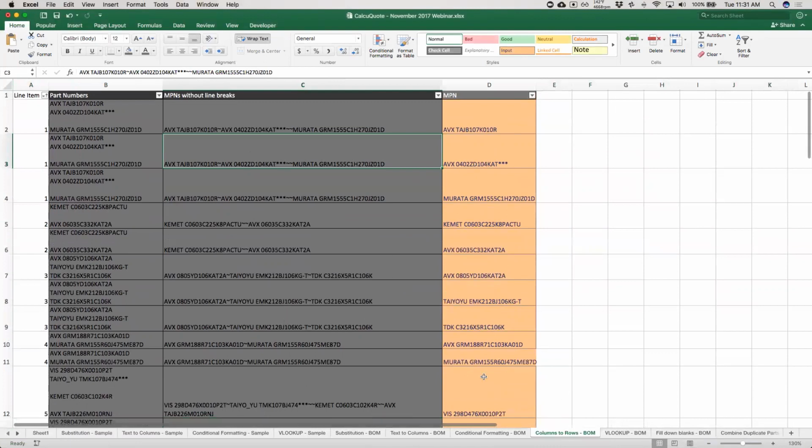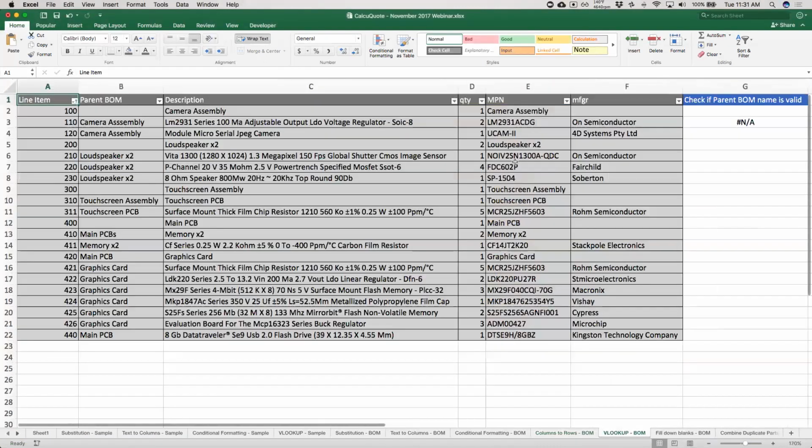Okay, so now we've got the columns to rows thing figured out. Next, we're going to talk about VLOOKUP for bills of material. VLOOKUP comes in handy in a lot of different situations for bills of material. A couple of scenarios that we see are looking up internal part numbers or descriptions from a separate data set. Also, matching customer part numbers to manufacturer part numbers can be a big one. There's a variety of cases where you might want to use it.